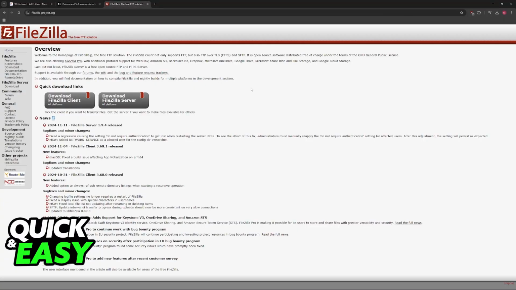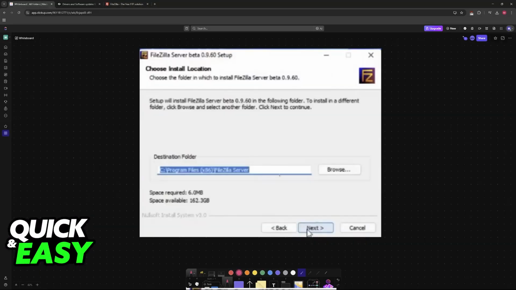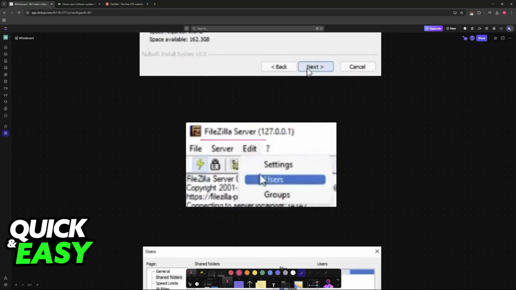Sadly, this camera can only be used wirelessly if you set up an FTP, a file transfer protocol. But don't worry, this is simple to set up. Go to filezilla-project.org and then download the FileZilla server. Once you have the server downloaded, extract it anywhere that you would like and open it up.